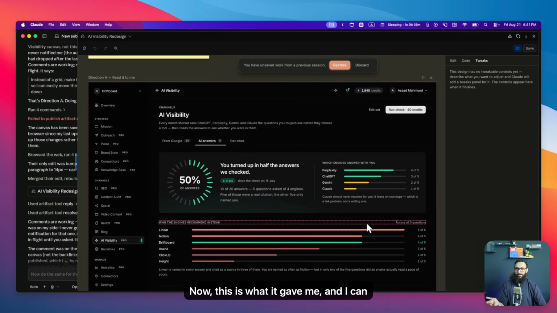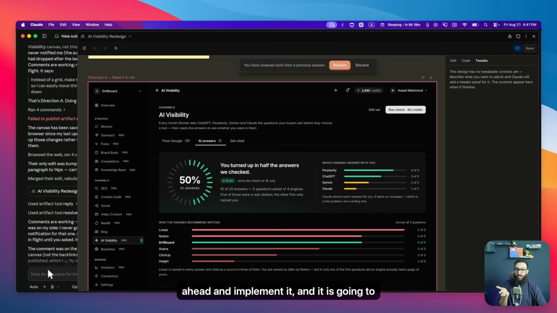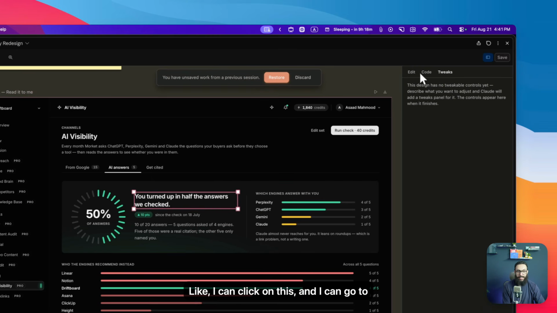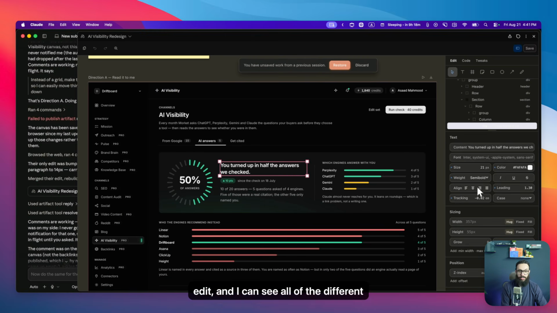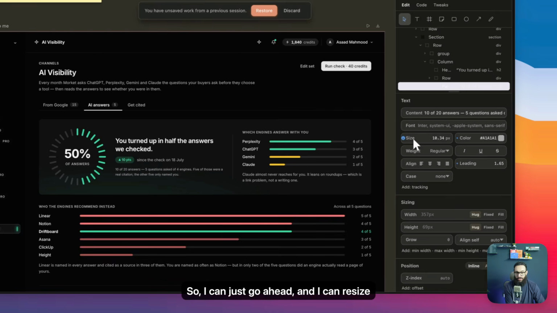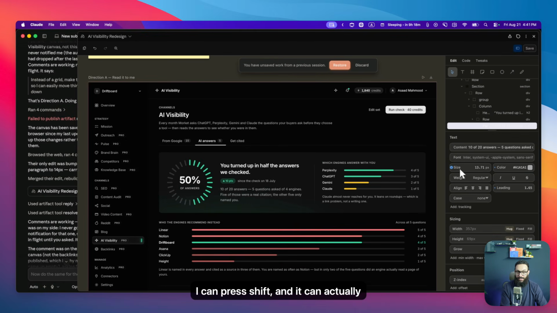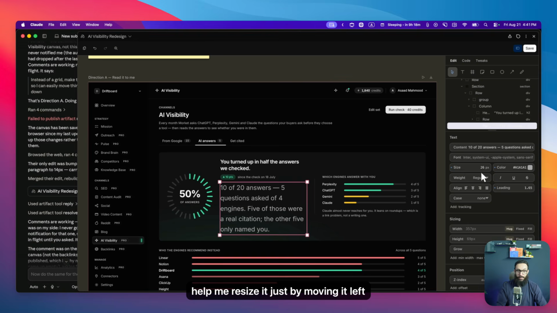Now, this is what it gave me, and I can just say, hey, I like direction A, just go ahead and implement it, and it is going to implement it. But I can make some changes here as well. I can click on this, go to edit, and see all of the different types of properties. For example, I think the font size here should be 12 pixels. So I can just go ahead and resize it just by pressing here. I can press shift, and it can help me resize it just by moving it left and right.